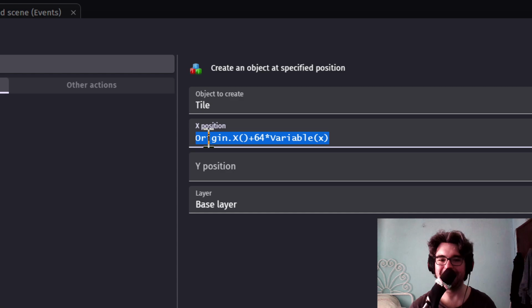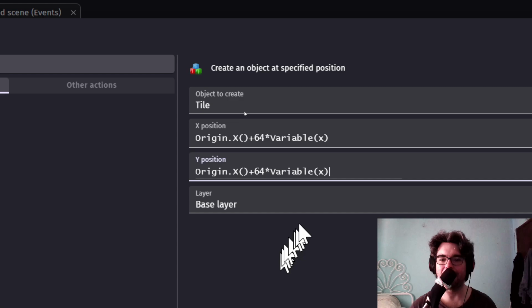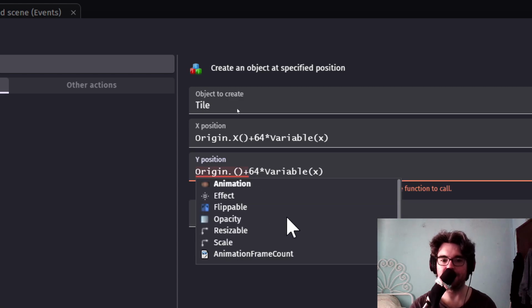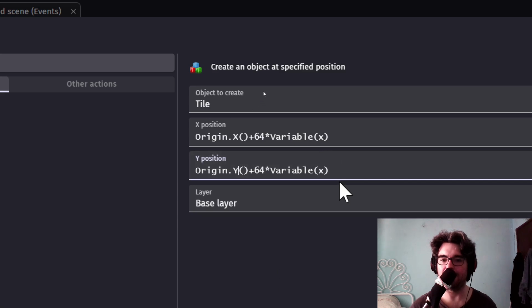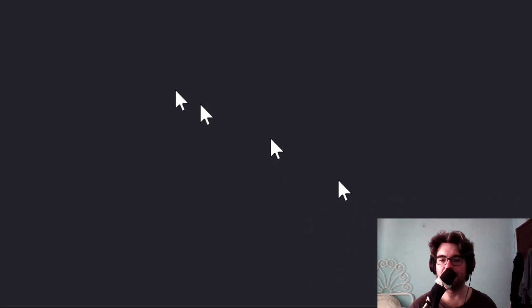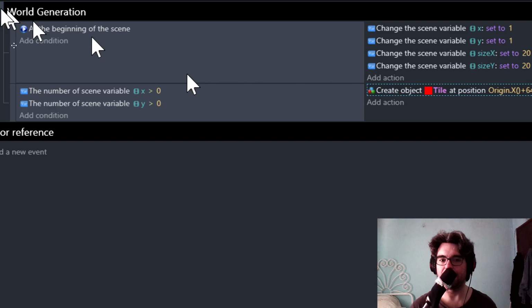So I'm going to copy this whole thing, and I'm going to paste it to the Y, and we're going to leave it exactly as it is, but we're going to change the X's for Y's. So change the big X for big Y, and the little x for a little y. On the base layer, everything else is fine. I'm going to press OK.